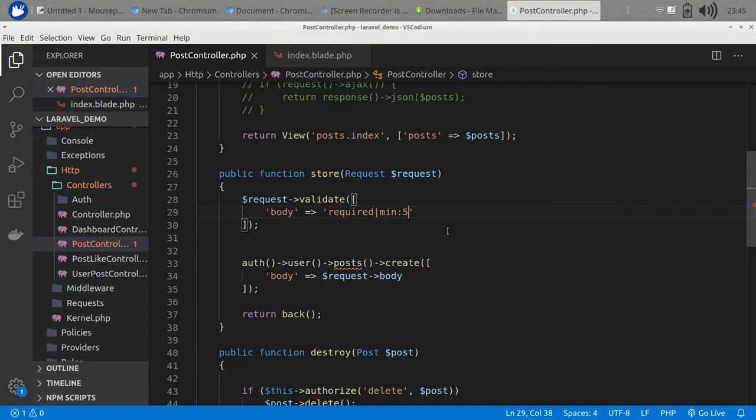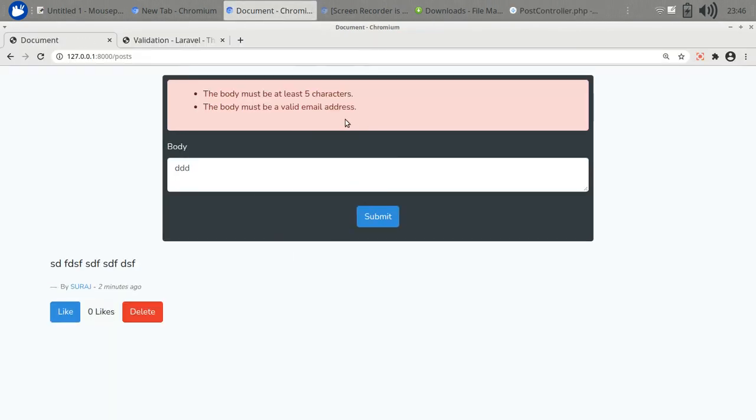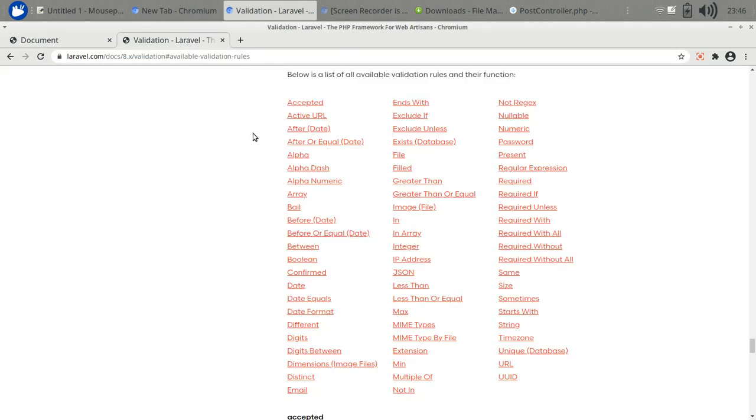So you can pass a number of rules here. You can also separate them with a comma, but you need to pass an array in that case, like this. Let's pass one more rule, email. The email rule will validate your field as an email if you don't provide the data in email format. If you submit it now, we'll get the minimum 5 and valid email address errors. You can find all the rules in the Laravel official documentation. You can go through them one by one, or find what you require here.